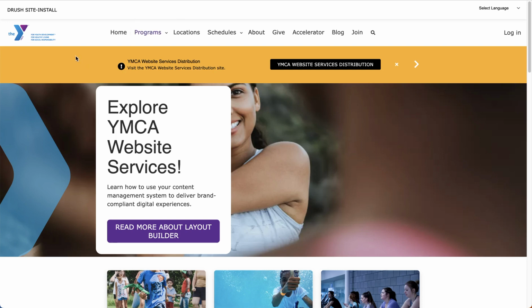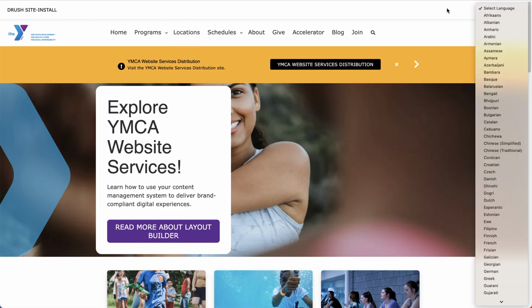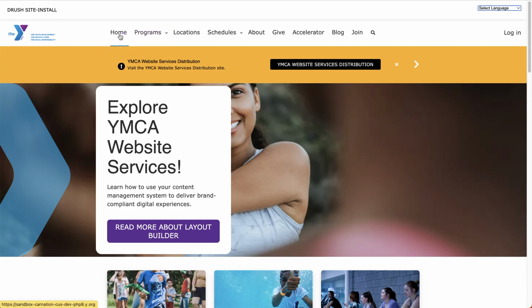Here you can see the new header. In the utility menu, which is the top row in the header, we have the name of the site on the left, and we have the Google Translate block on the right. In the main navigation section, we have the logo, we have the menu, we have search, and we have the utility nav, and we have the user account menu.